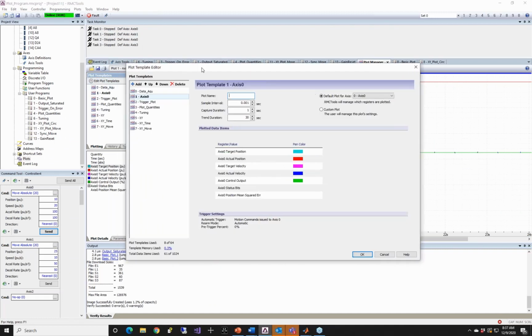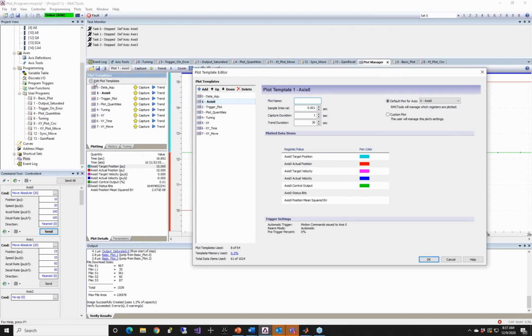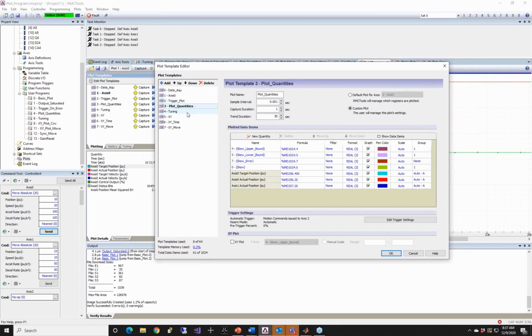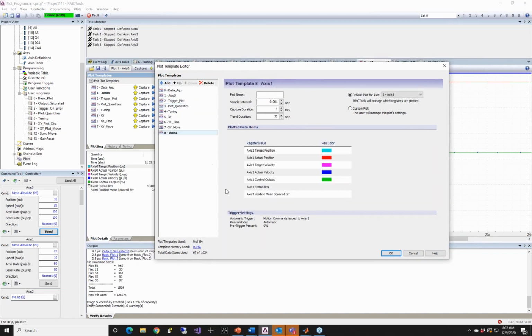Okay, so I'm still in my plot templates. I clicked Edit Plot Template, and now I can see this list of all my plots that I have set up here. I've got a few that have already been set up for this presentation, but let's go ahead. We'll add a new plot. As soon as I click this Add Plot Template button, a new default plot template opens up. I can change this to any of the axes that I have configured on my RMC. Right now I'm using an RMC 200, and you can see I have it set up for 21 axes here.